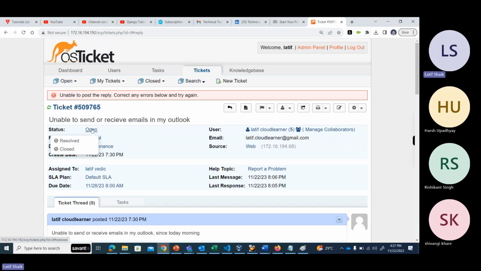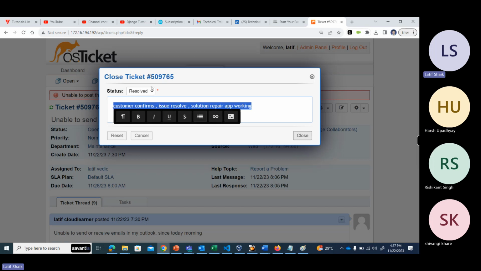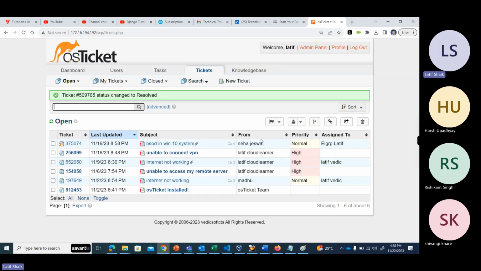Okay, I will change the status directly. Resolved. Solution. Customer confirms issue resolved, and solution. Repair application working. So even after resolving, I'm giving the information that it is resolved and what solution you have given. And now I'm closing. Click on close.